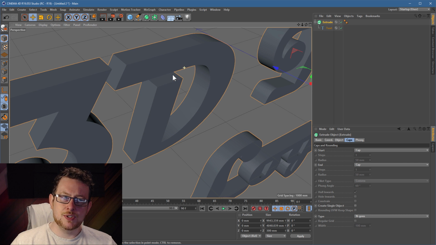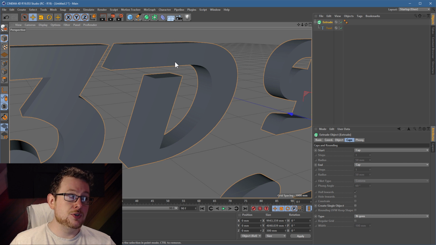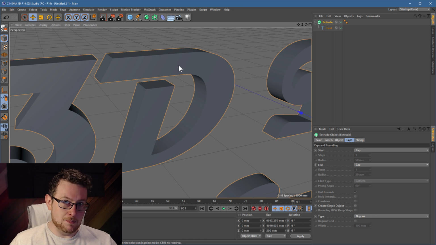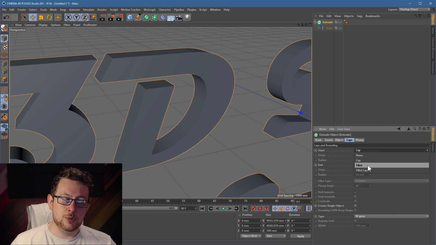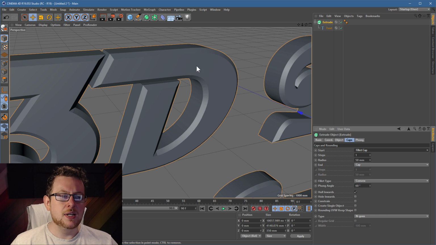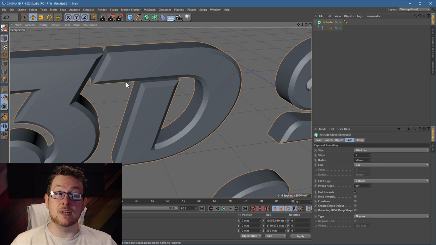So we don't just want to cap them off, we want to, well, we'll use another bit of terminology here, we want to fillet them. It's basically just a bevel with a fancy name. So on your caps page, start and end, this is going to be the front and the back. So for the start, we do want the cap, but we also want a fillet. So choose the one at the bottom which says fillet cap. There we go.